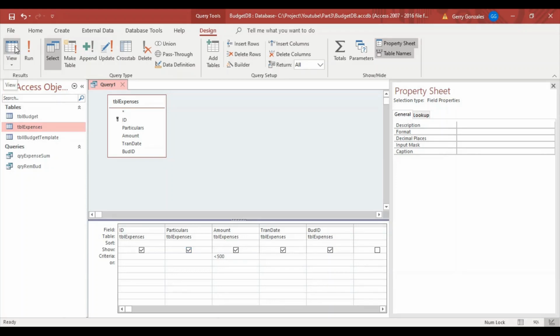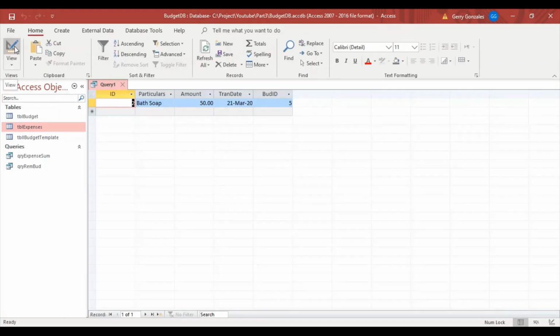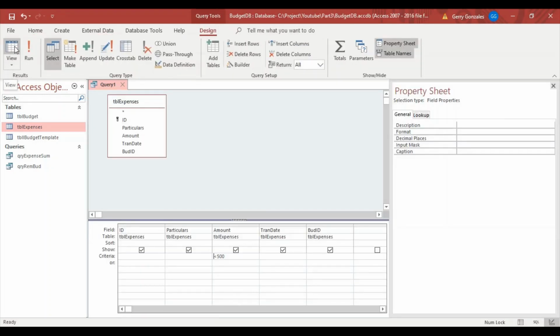After that, go to design view, or datasheet view rather. Here you will see the records returned with amount less than 500. Try to look for values within a range, say, all values from 50 to 500. To do this, type in between 50 and 500.